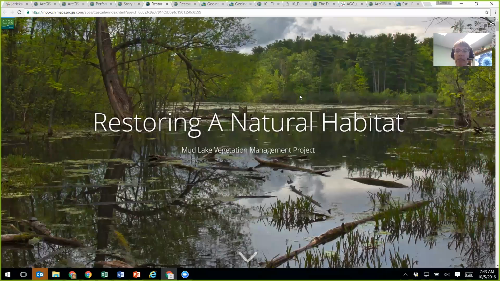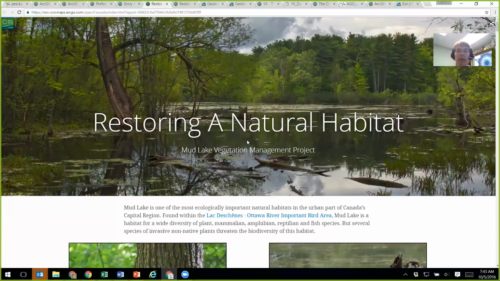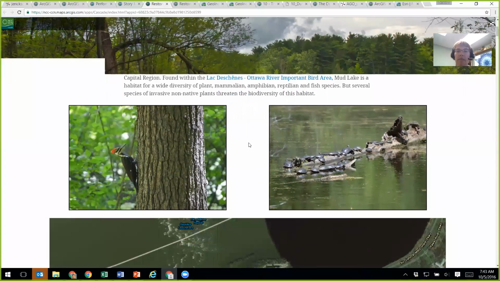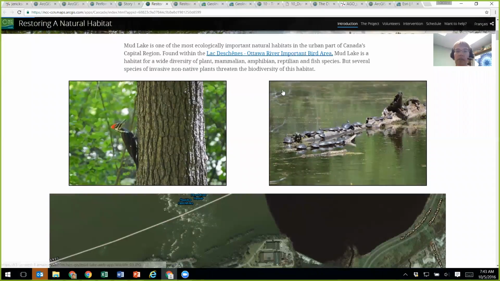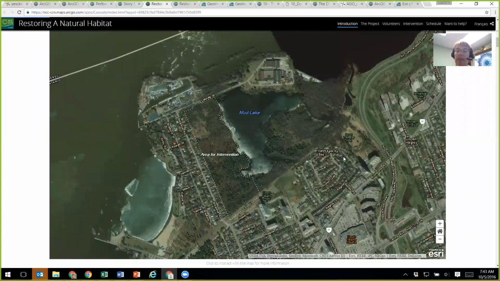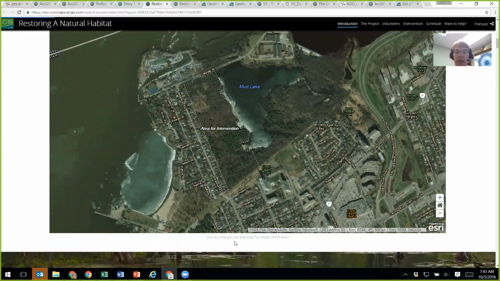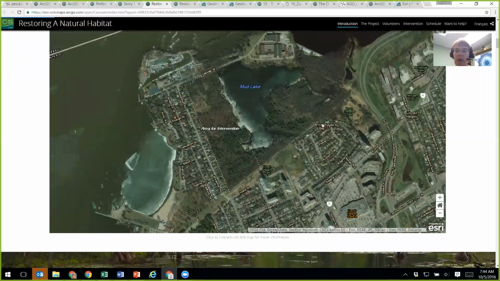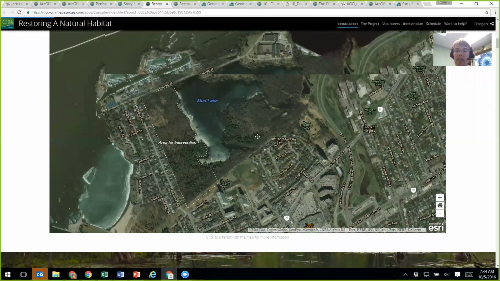And so when we're looking at this, we have our information about the project. Notice that there's links in here. We have a little background. We have images that we could actually go through and click on. Here's a map from inside ArcGIS. And if we clicked on the map, we could interact with it even more. And so now that I've clicked on it, I can move it around.